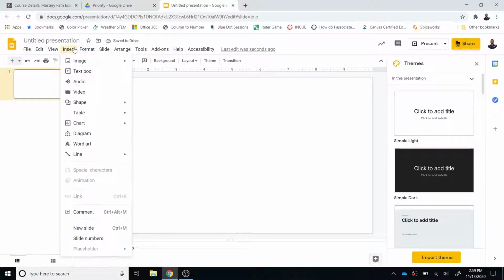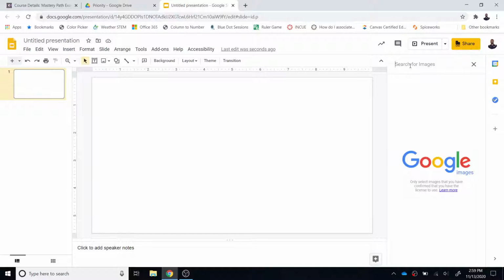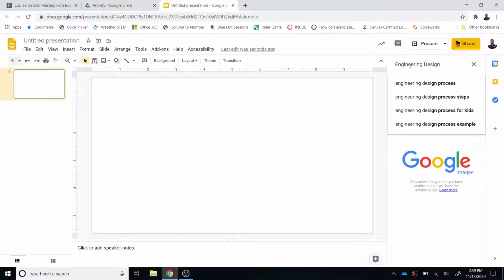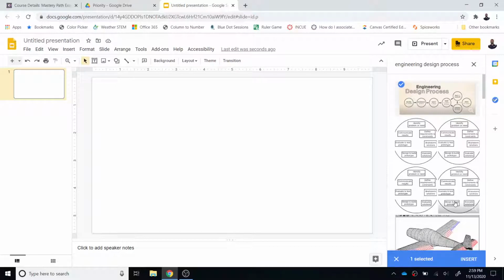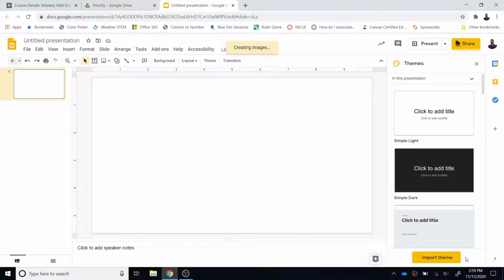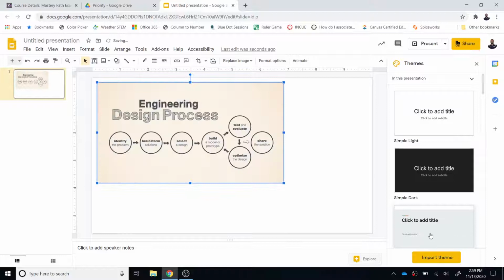And from there, I'm going to select insert, image, and I'm going to search the web. And let's just say this is an engineering design course. So if I choose engineering design, if I want the engineering design process, I can search for that. There's a graphic that I could use, and I can select insert. And I can do this for any picture. K to 12, it doesn't really make any difference.